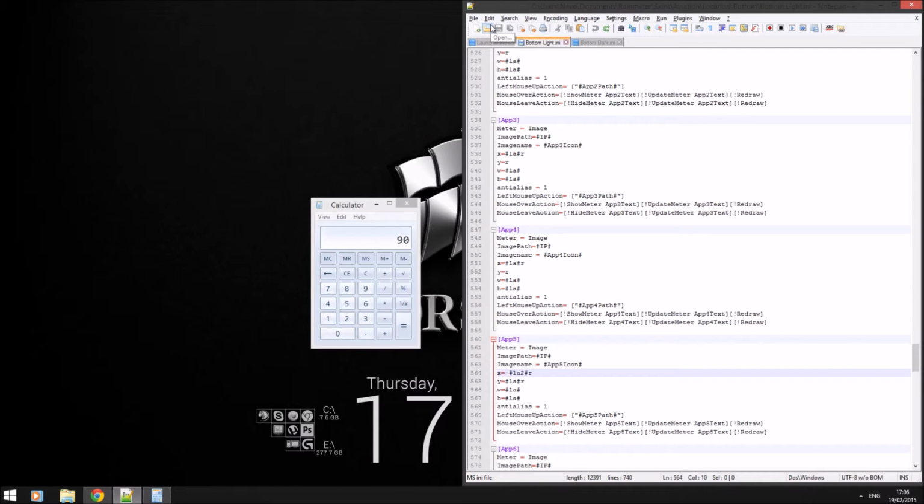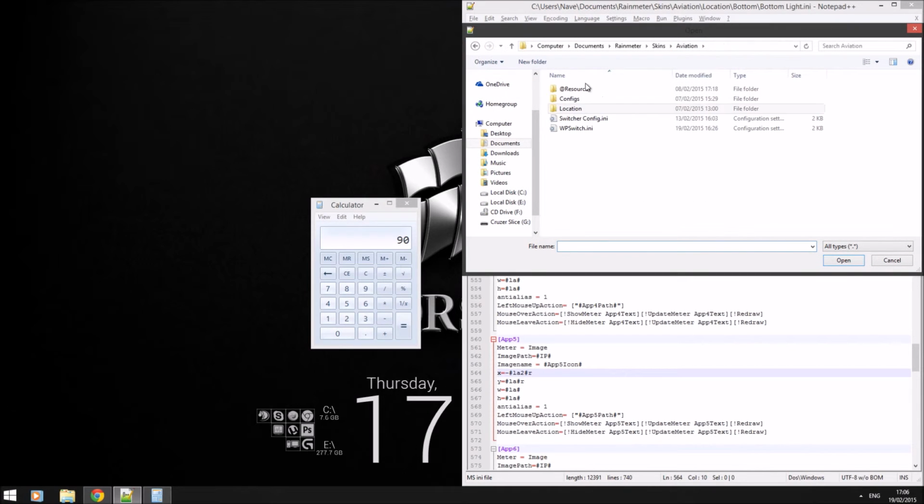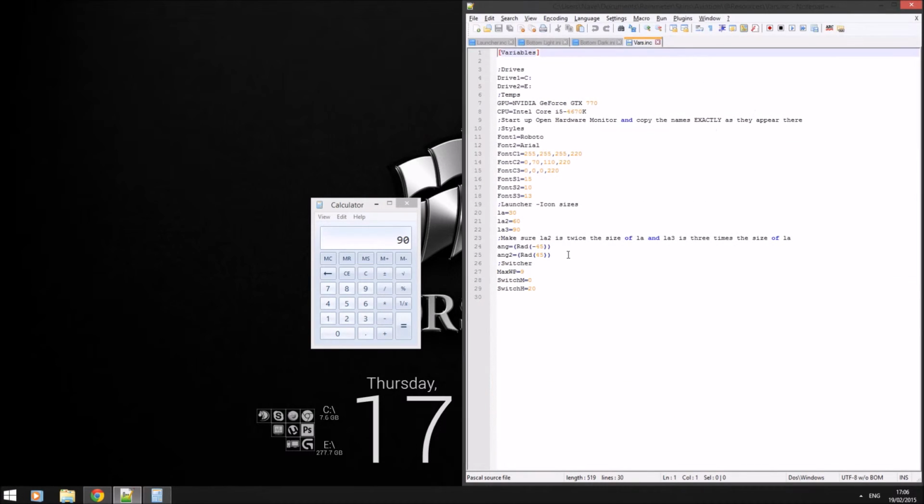If you want to know the value of the variables, you can go into resources and into the vars file. Everything is here, as you can see. Launcher icon sizes. LA2 is set to 2 times as of LA, and LA3 is 3 times LA. This is just to make things move more easily rather than look for the coordinates. And I have this line right here. Make sure LA2 is twice the size of LA, and LA3 is 3 times the size of LA if you are planning to switch LA to a different size. So just make sure to set that up.